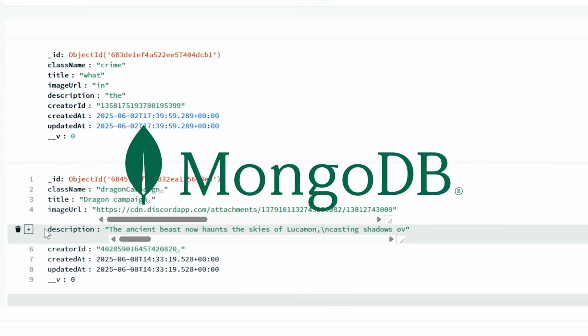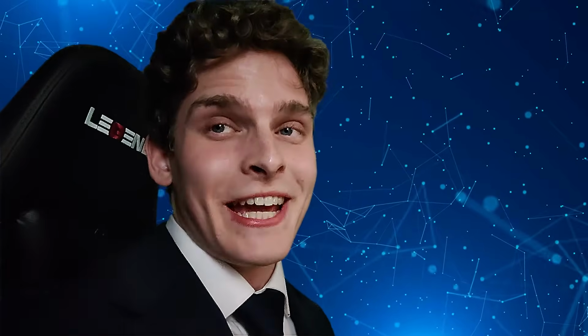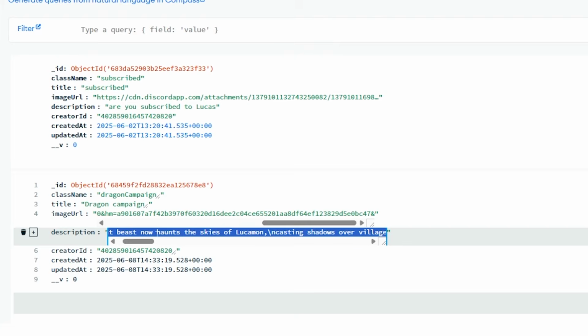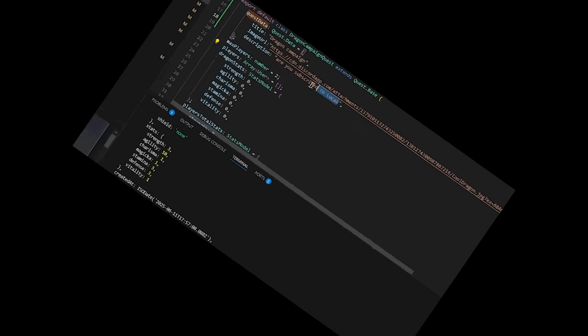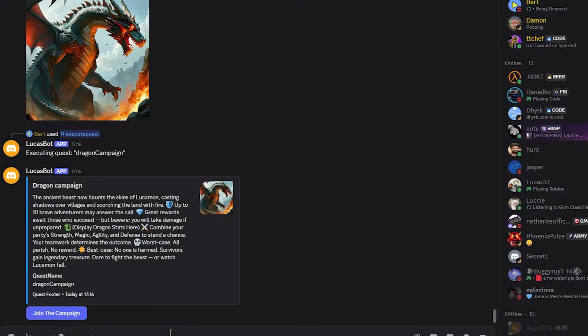Quests! And where will we store these quests? That's right, on the database. No, we won't store these on the database. That would be bad. That is why we totally did not do it and later rewrote the whole system. That would be crazy. So I started to work on the Dragon Campaign quest.